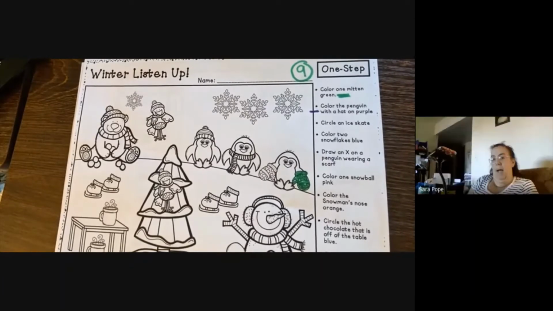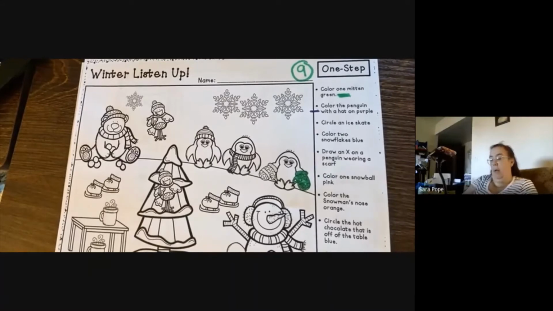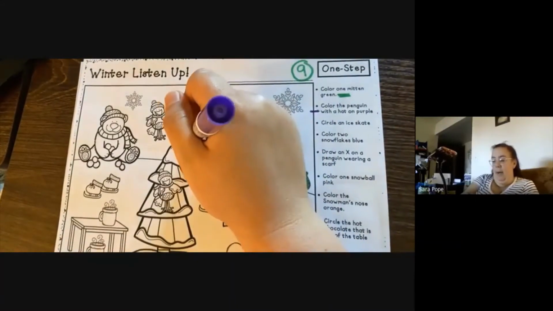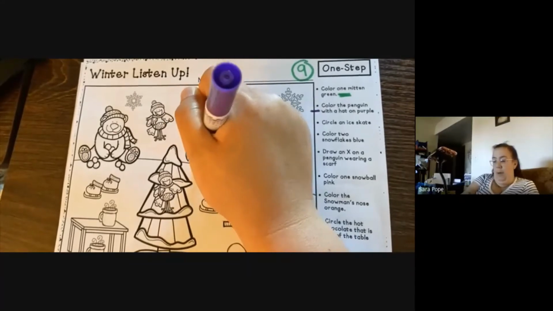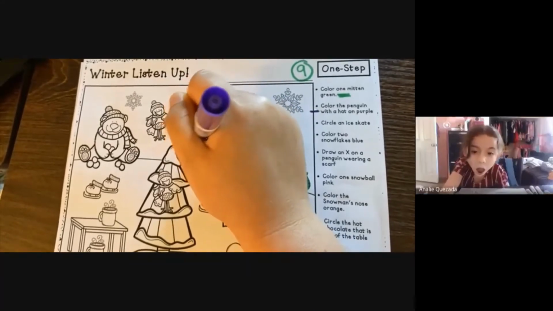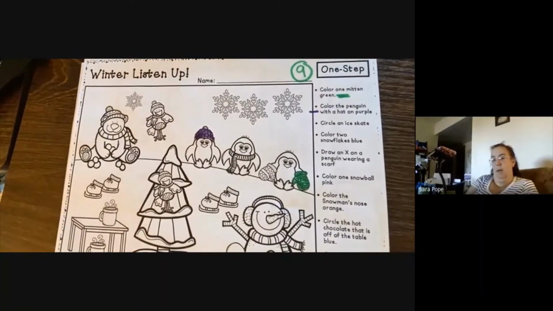All right, so for next step, it's going to be color penguin hat purple. So the penguin who has the hat on, you're going to color it purple or whatever color you chose. You're going to color it purple. You're going to finish out coloring it purple.